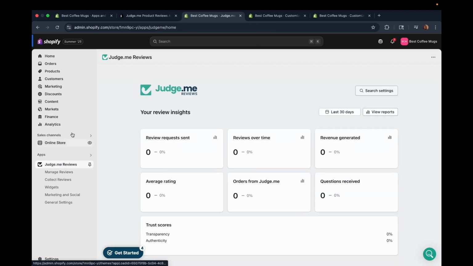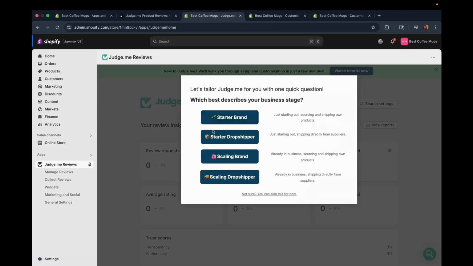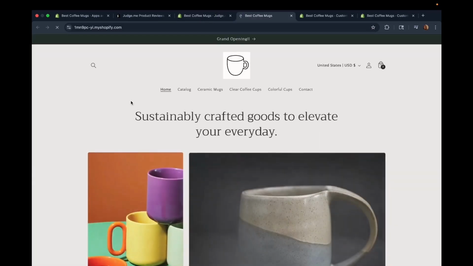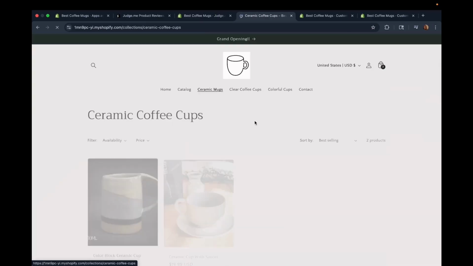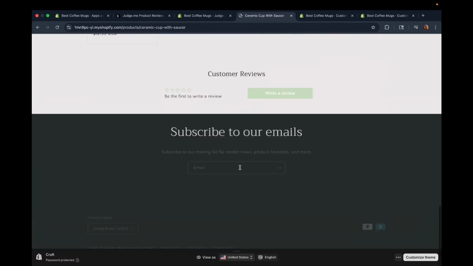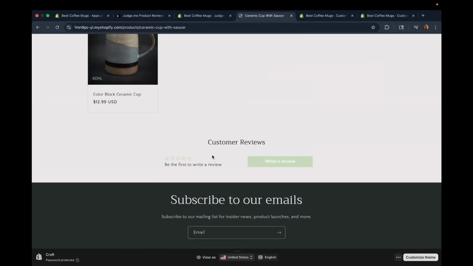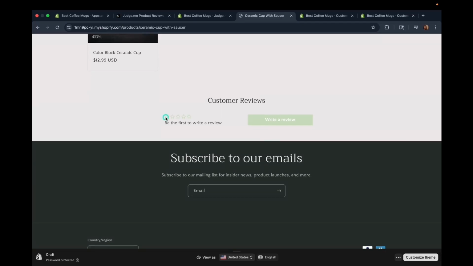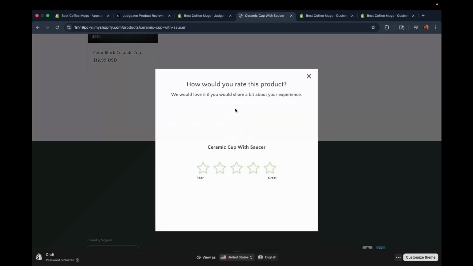Okay, now let's review the Judge Me app in general in our store. But before that, let's click the eye icon to view one of the products I have in my store. I am going to click on my product. And you can see down here, you'll see the customer reviews. This is the widget here. So anyone who wants to leave a review, they'll go ahead and leave it here.